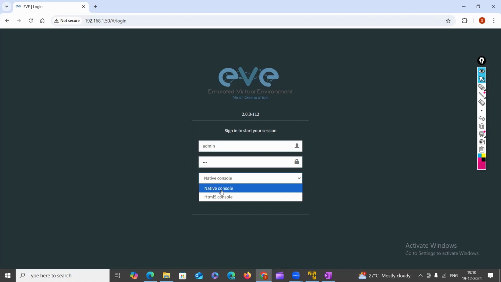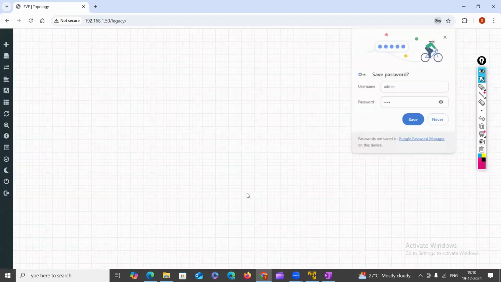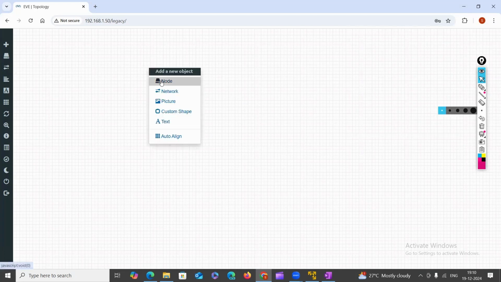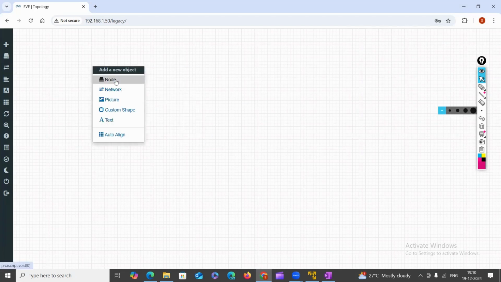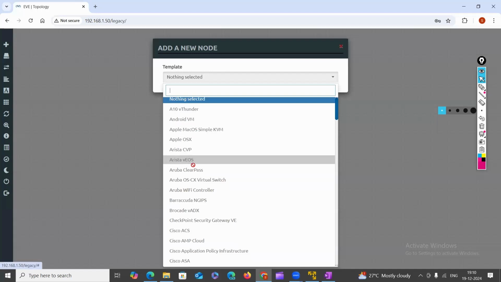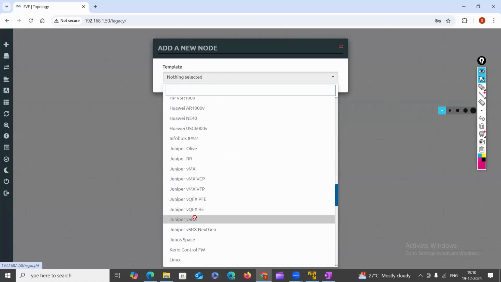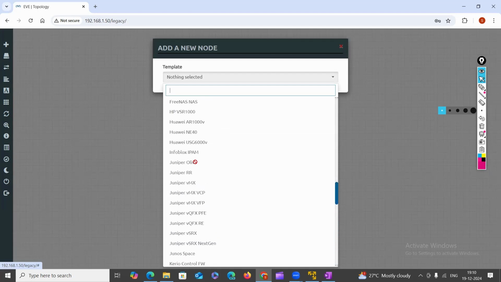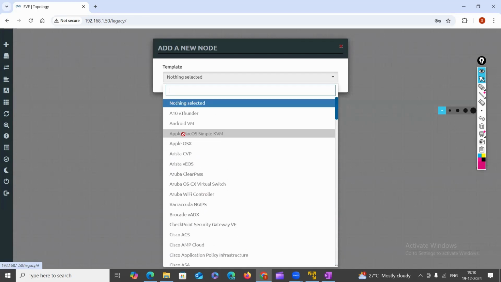Okay. So right now I'm going with the native console itself and just signing into the EVE-NG GUI access. Now this is your workspace where you can create your topology. By right-clicking, you can see Node. Click Node, and you can see the list of supported devices or vendor devices showing here. These devices are not installed yet.